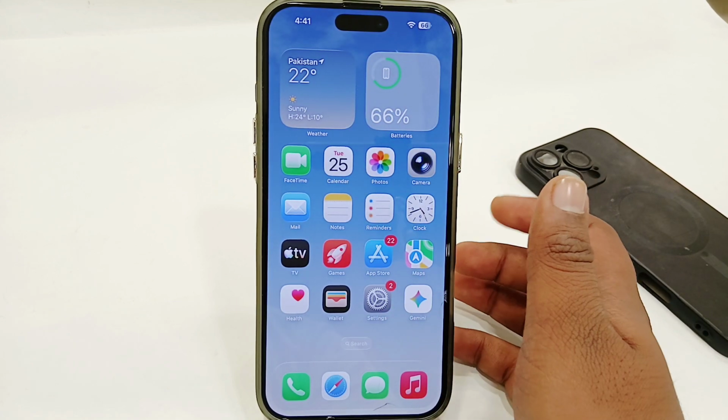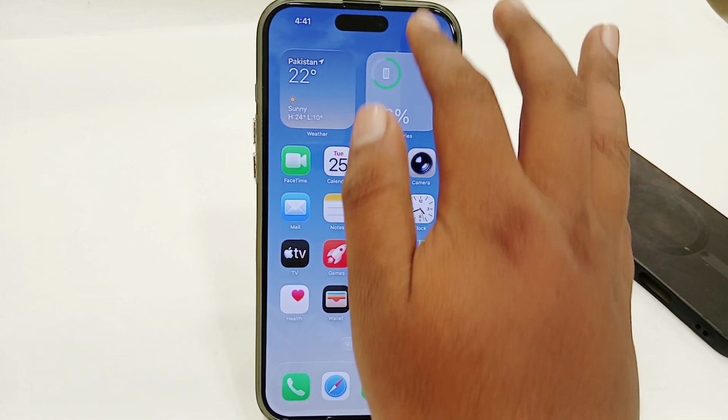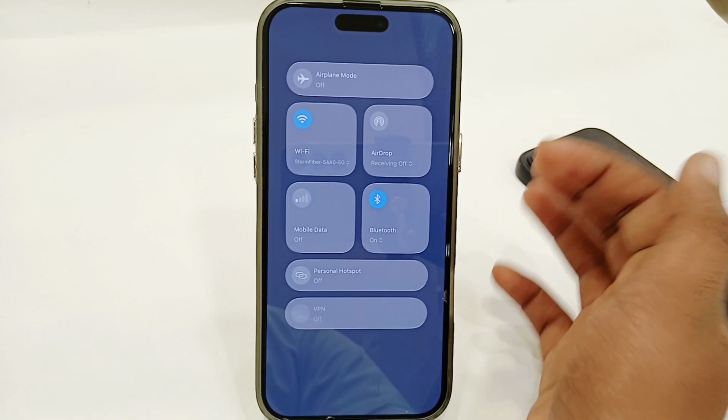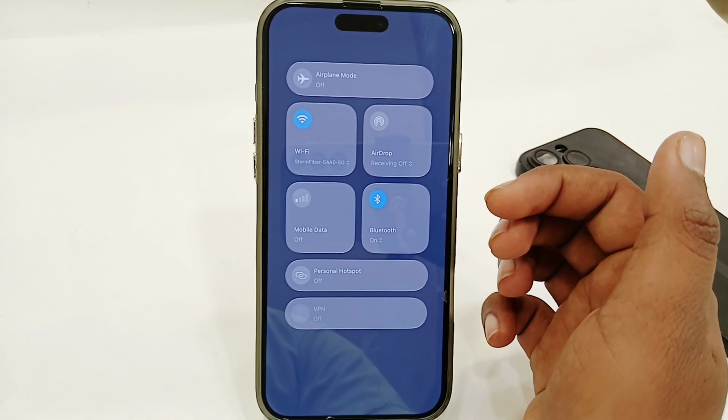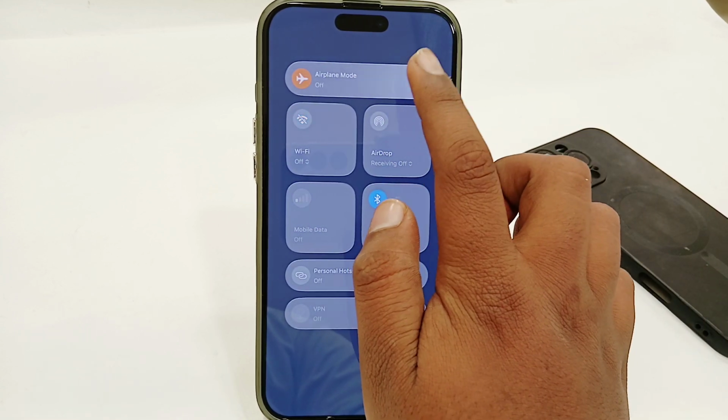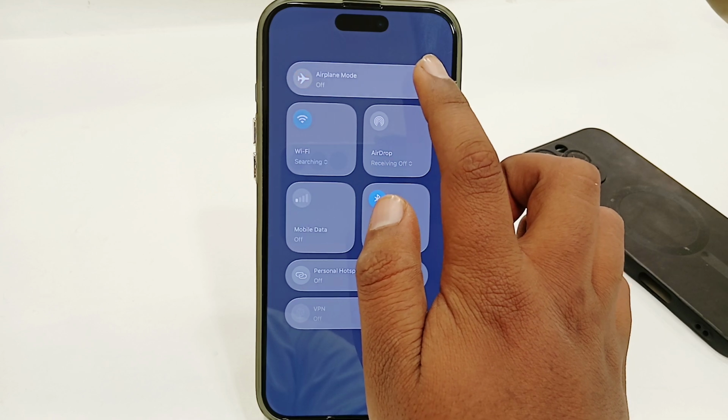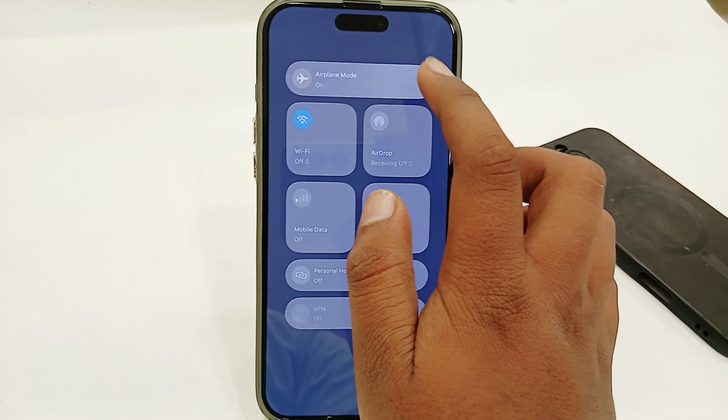The very first thing, you have to go back and check your network connection, that you have a stable and strong network connection. You can also try to enable and disable your airplane mode 4 or 5 times to make a quick refresh of all your network settings.